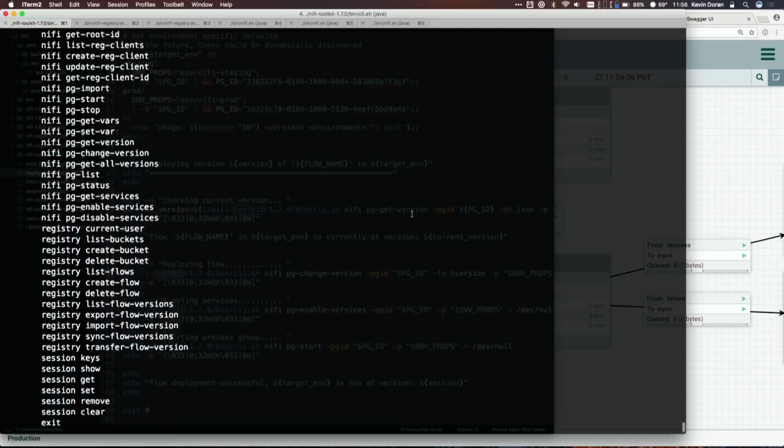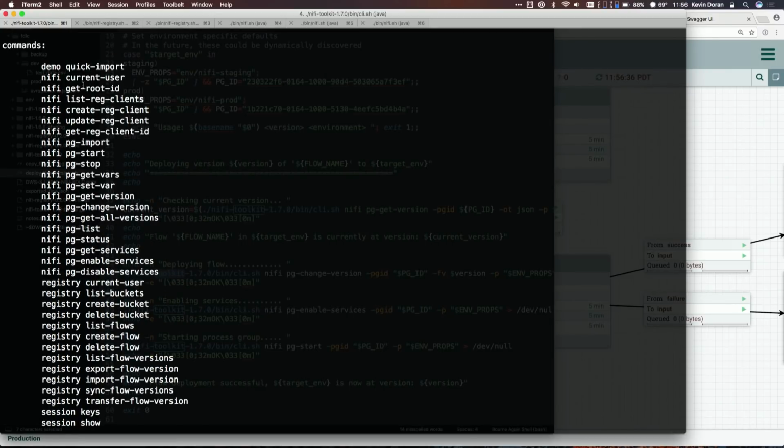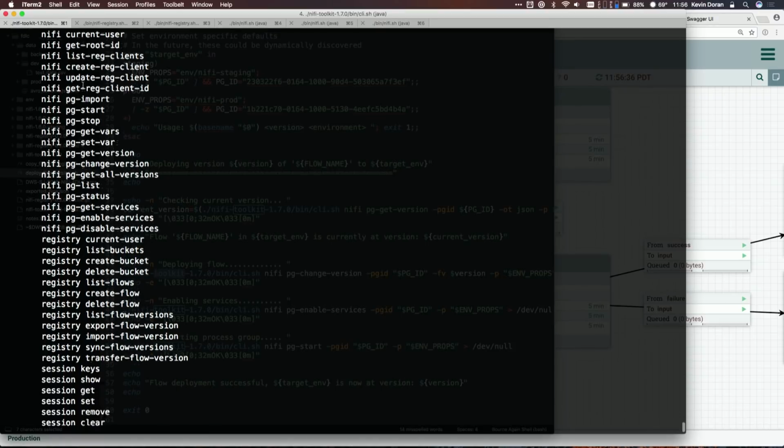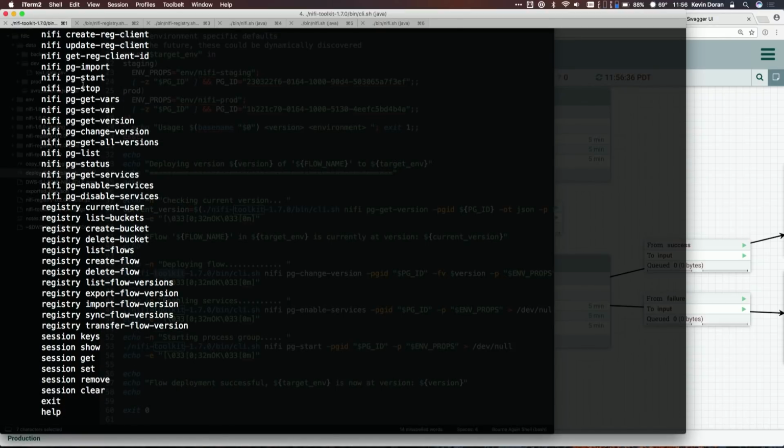It's got a whole bunch of commands built in. First argument is what system I'm targeting. Is it a NiFi instance or a registry instance? And then there's an operation I can perform. So for instance, let's look at registry list buckets.